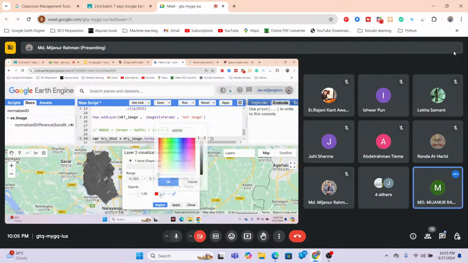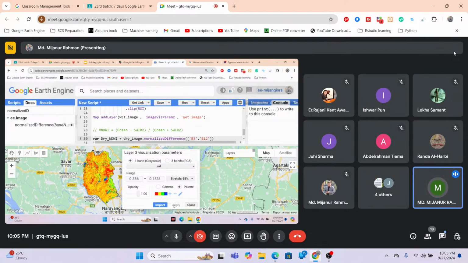Greater than that, I want to show this type of yellow color. Then greater than that, suppose a green color. And greater than that, I put the water body as a blue color. Now further apply. So now we got this type of map.